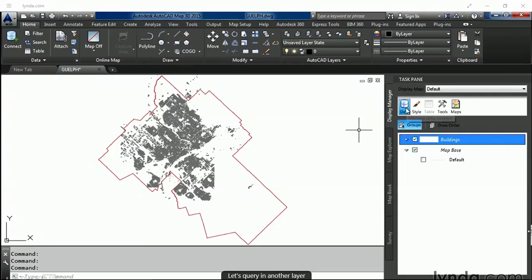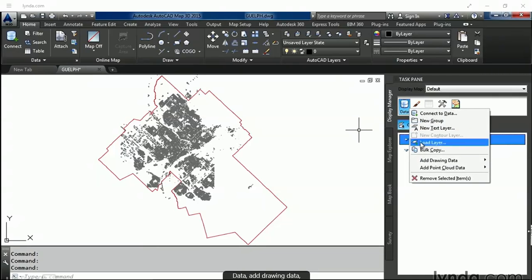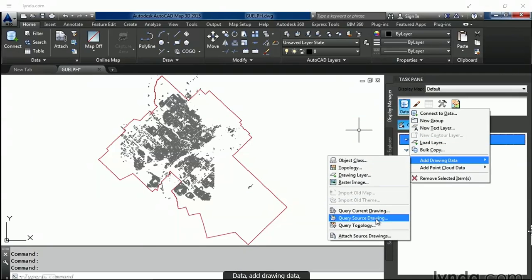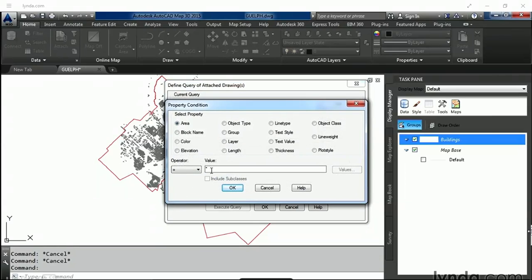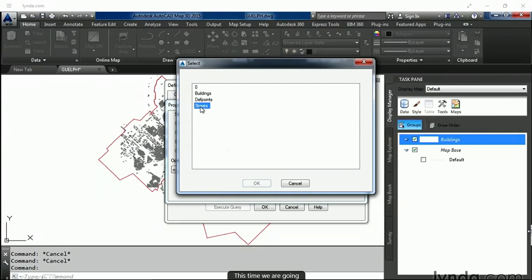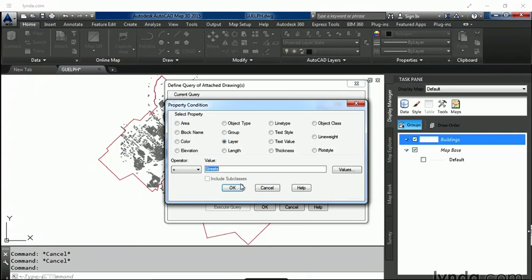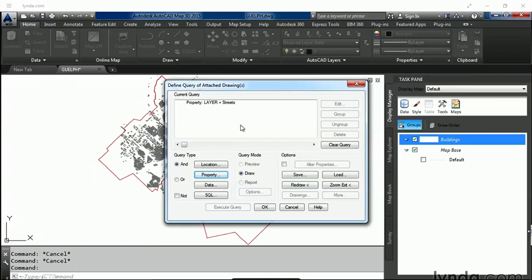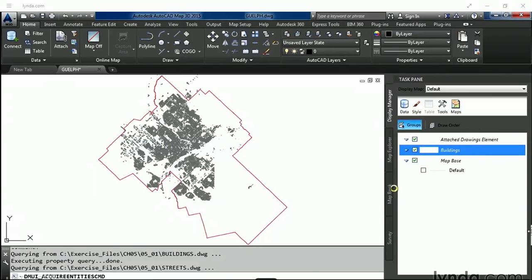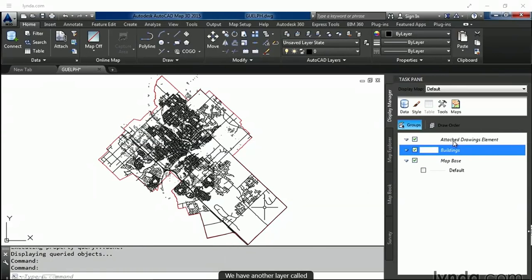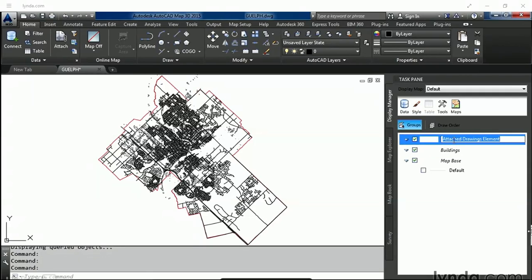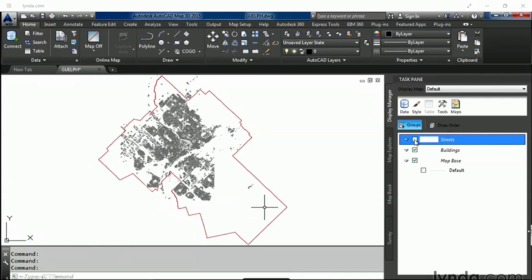Let's query in another layer using the same technique. Data, Add Drawing Data, Query the Source Drawing, Property, Layer. This time we're going to bring in the streets. Hit OK, OK, Layer equals streets, OK. We have another layer called Attach Drawings Element. We'll rename that to Streets. The streets can now be toggled on and off, just like that.